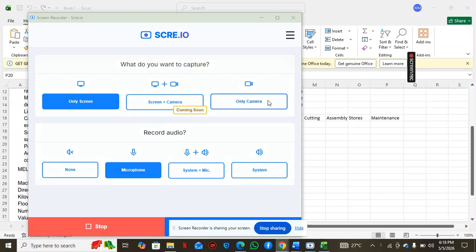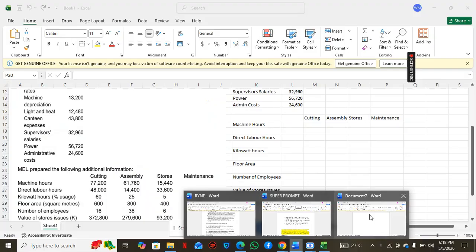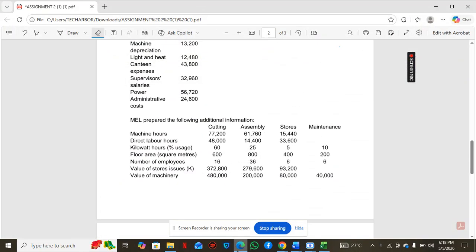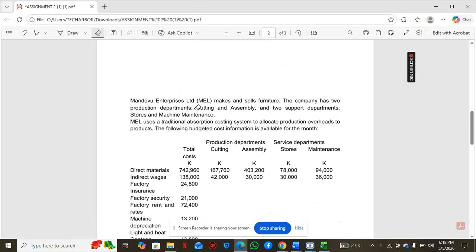All right, so we're dealing with this question here. It says, Mandevu Enterprises Limited makes and sells furniture. The company has two production departments, cutting and assembly, and two support departments, stores and machine maintenance. MEL uses a traditional absorption costing system to allocate production overheads to products. The following budgeted cost information is available for the month.